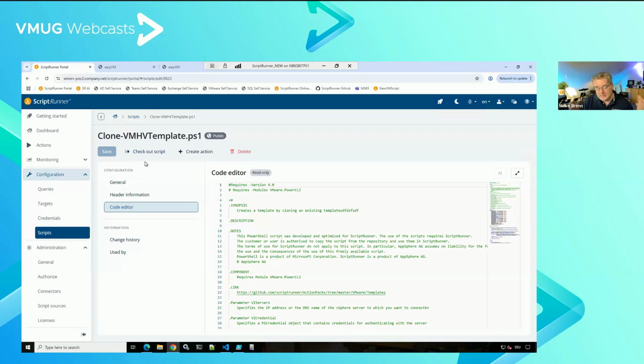If you want to do that, you have a concept of ownership. So you can say, I want to use this for my VMware automation, so only the VMware team is able to work with the VMware scripts. And then maybe I have an Active Directory team and they are also working with ScriptRunner, but if they log in, they only see the AD information, for example.